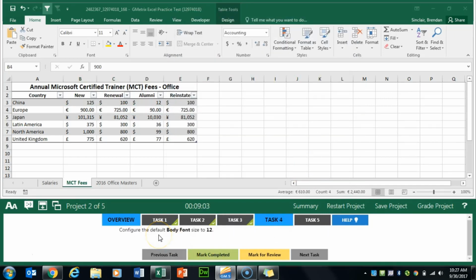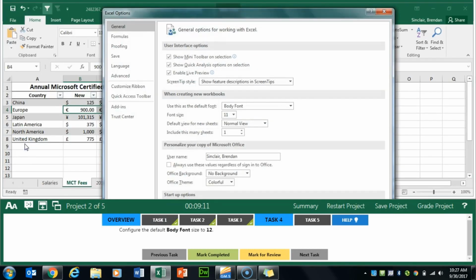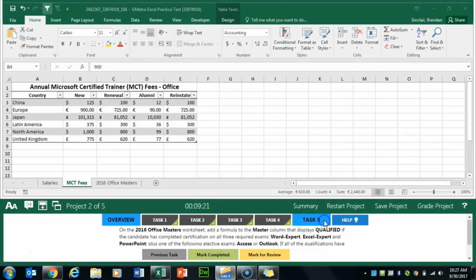Task 4 asks us to go ahead and configure the default body font size to 12. The keyword here is configure. So we'll go to the File, Options, and it's on the General tab here. And all we want to do when creating new workbooks, click from 11 to 12. We'll go ahead and click OK, and we'll click Mark Completed.